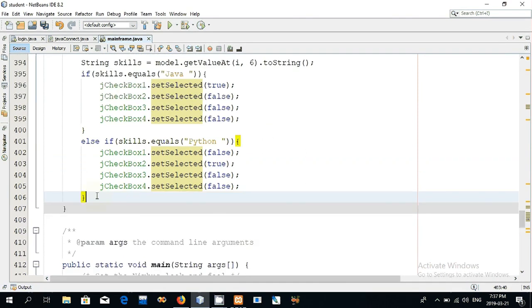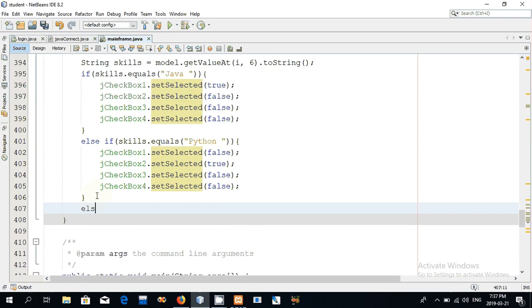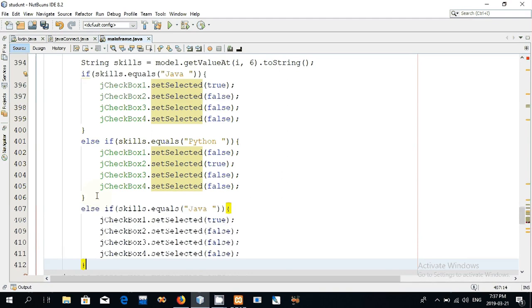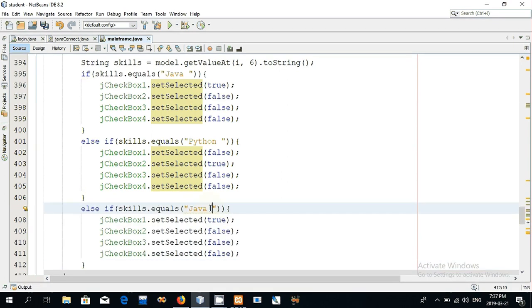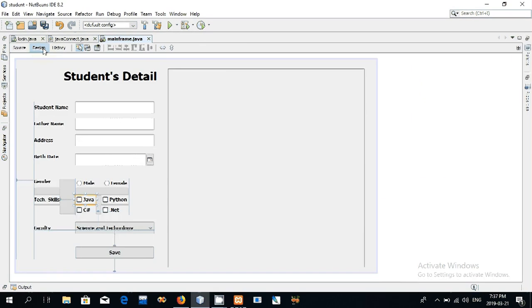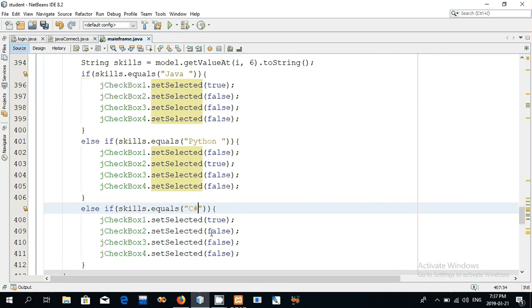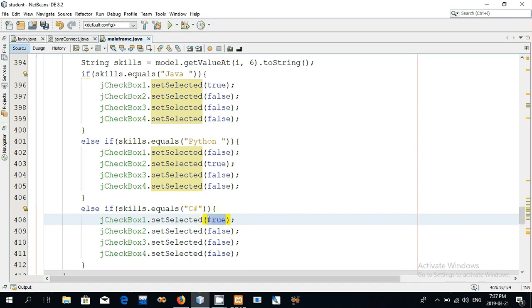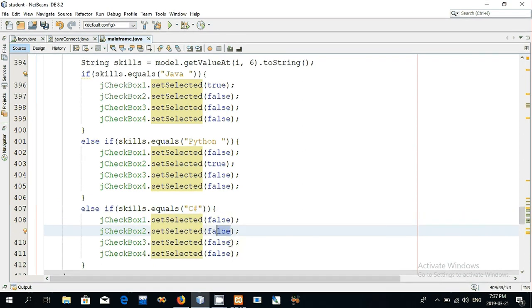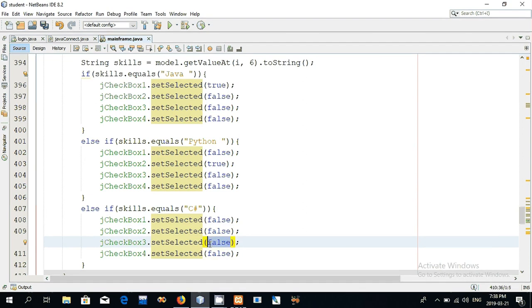After that, again else, and paste it here, dot equals Java, then C sharp. In the third option, you can see there is C sharp. Then all become false except J checkbox 1 and J checkbox 3.